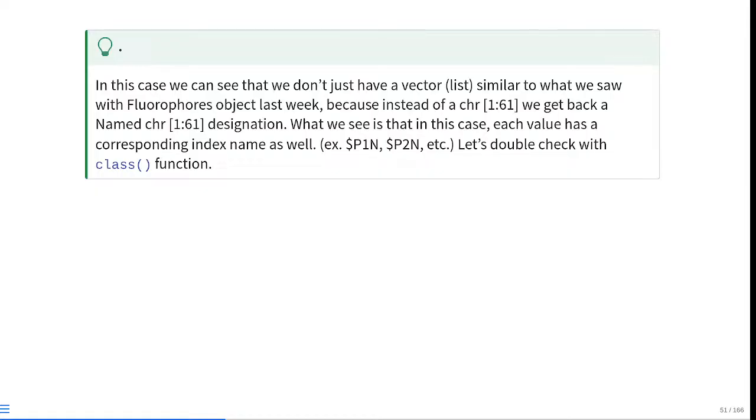But let's go ahead and also check that second function we have in our toolbox, the class function, and see if it's going to provide additional information, kind of like what we saw last week. However, in this case, if we ran it on the class column names with the class function, it's just returning character. So it's not providing any additional information that's useful to us in trying to figure out what this P1N, P2N, etc. are actually meaning.